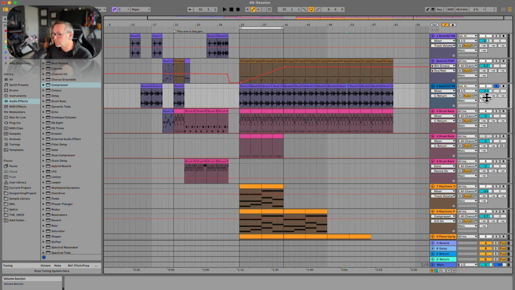Okay, so I can send this signal down to any of these if I want by just turning up some volume here. Let's say I want to send this to my A return track. Let's give it some volume. That's how much volume is going to get sent there. Now my volume is still going to go out normally to my master track, but it's also going to go to this return track.